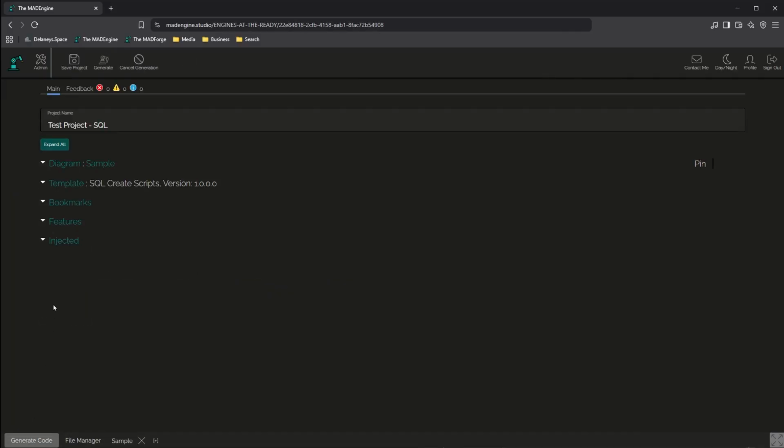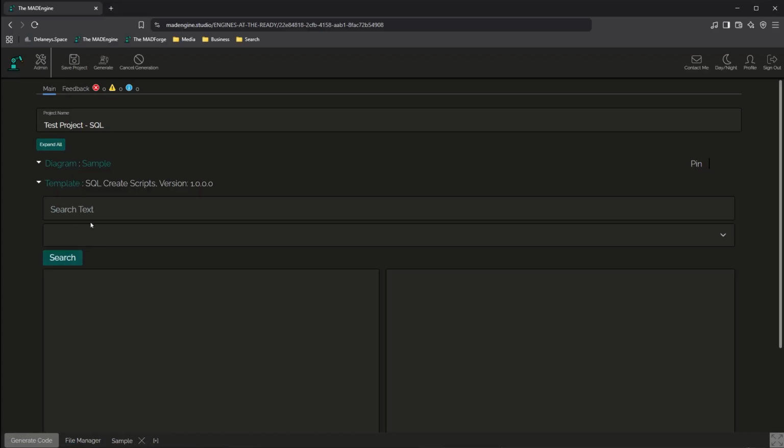We then need to select a template. I've already selected this template, but I can select many more by going to this file search screen. But we'll stick with this template for the time being. A is for automate. We do this by clicking on generate. This will activate the MADEngine, which then generates our desired source code.